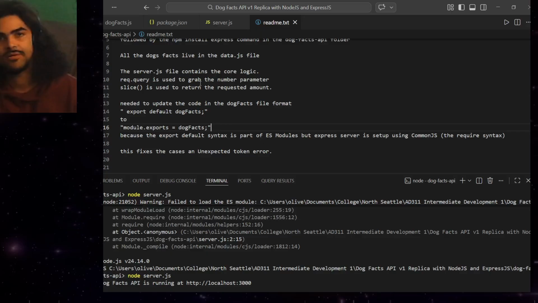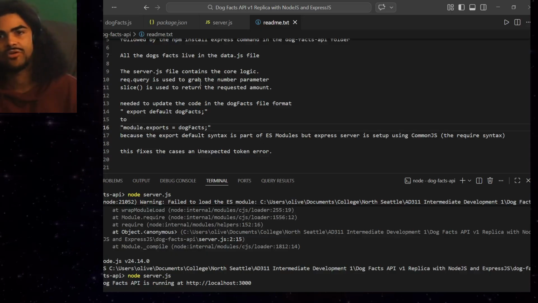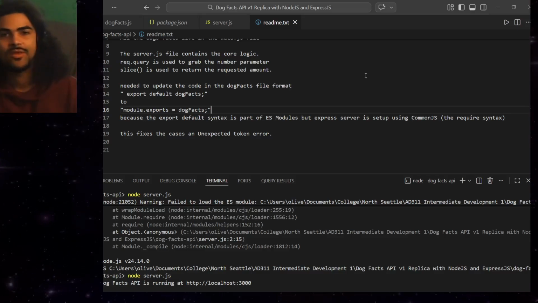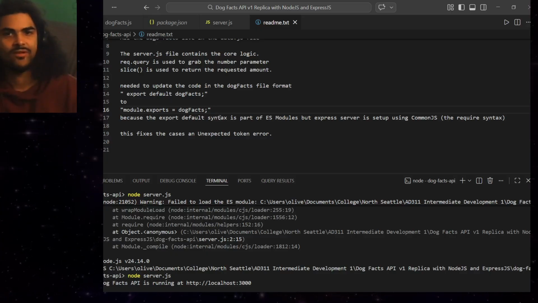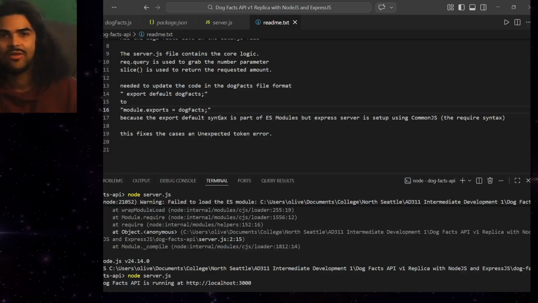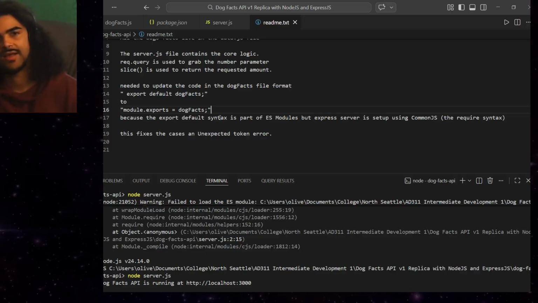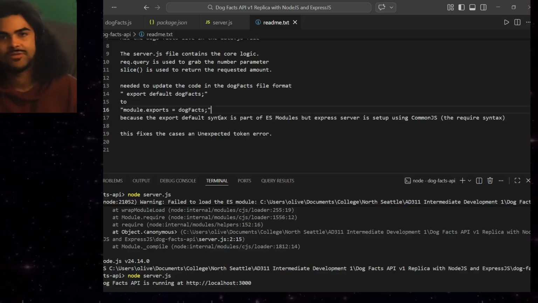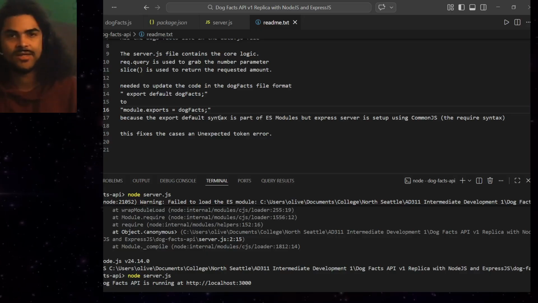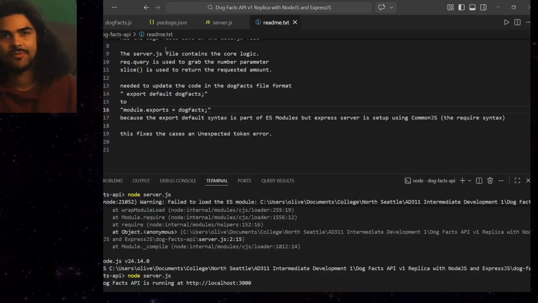We used req.query, and I'll show you that, to grab the number parameter and slice to return the requested amount. There was an issue. I needed to update the code in the Dogfax file at the very end of the file. It had export default Dogfax as the syntax, which is for ES modules, and I switched that to module.exports equals Dogfax because we're using CommonJS, and that immediately fixed my problem.